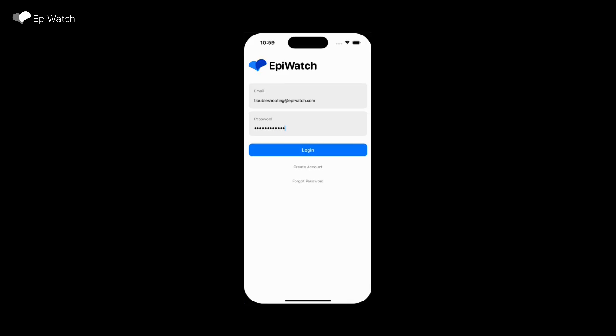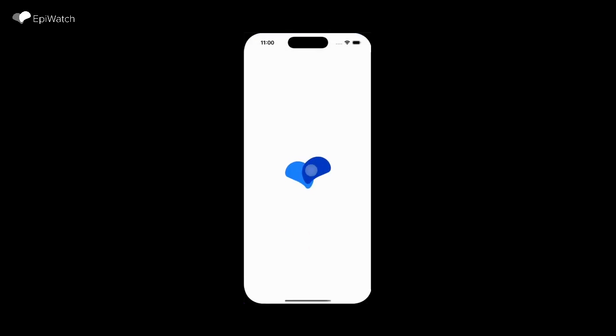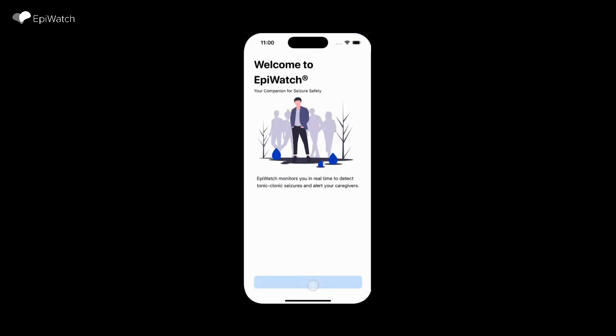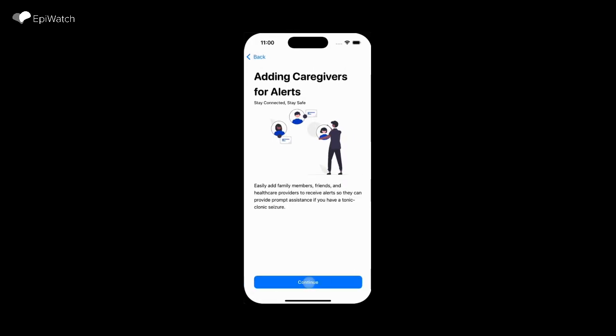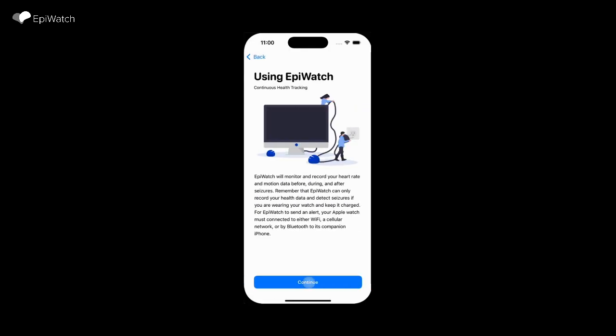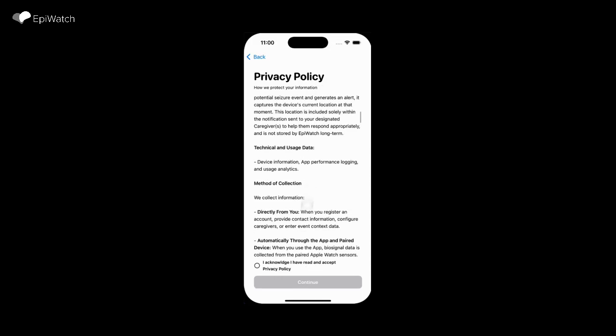Click Login, and on initial login, you'll be presented with the onboarding process. Here we have onboarding screens that explain how the application works. And we present several terms and conditions that the user is required to agree to before proceeding.